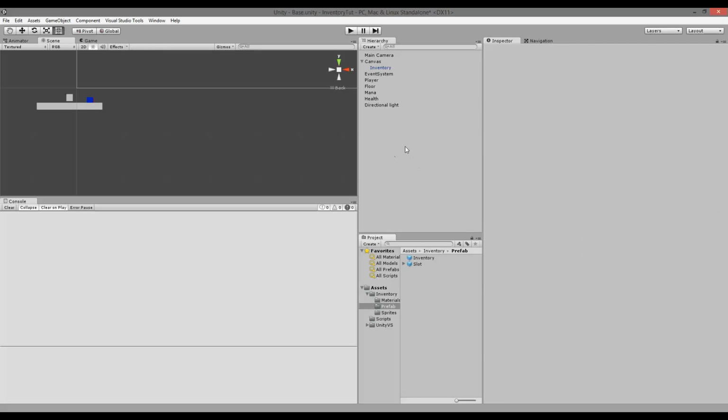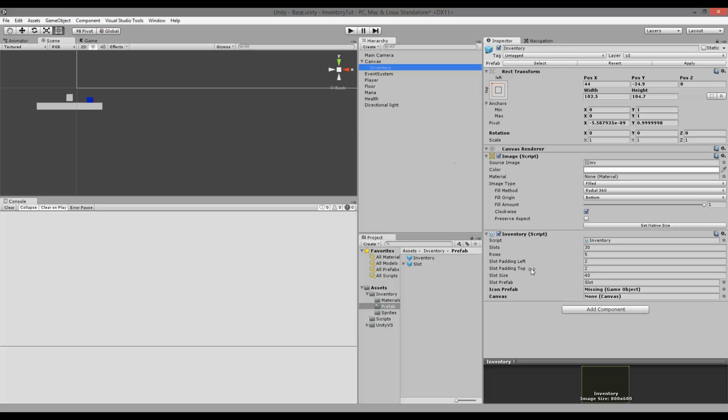Okay, so the next thing we need to do is to make sure that our inventory is getting those two objects that we just made it request. So in our inventory script here, if you select your inventory in your hierarchy, you'll see that it requests an icon prefab and a canvas.